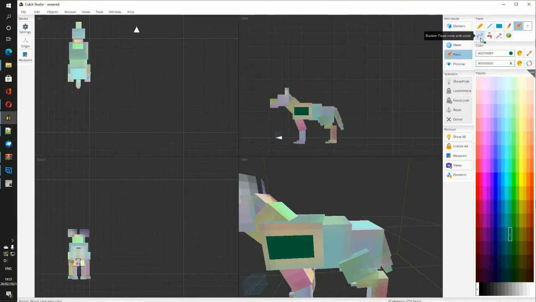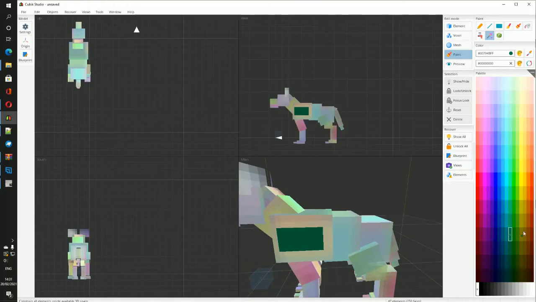Flood zone with color. That's self-explanatory. Spray, no need to use really. Magic is very useful. So it changes the clicked color on another one. So if you want to remove this green and you want to do, for example, orange instead, you just click on that and it will change the clicked color all around the whole model.